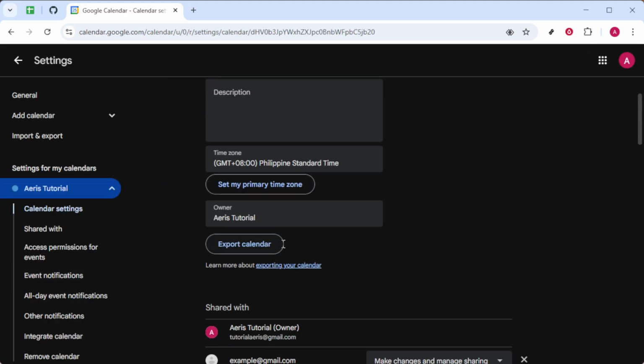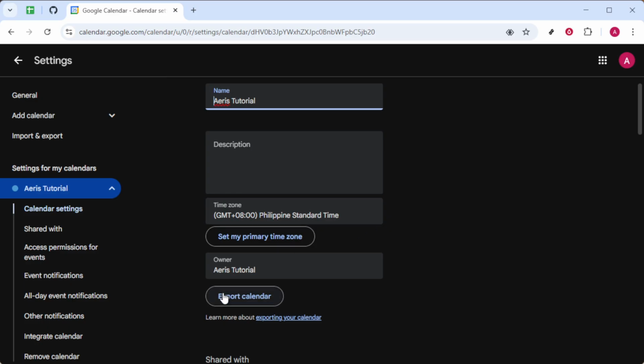Once you're in the settings, scroll down until you see the option to Export Calendar. Click on this, and your calendar data will download as an ICS file to your computer. The ICS file format is a universal calendar format used by many applications, making it easy to transfer your data.